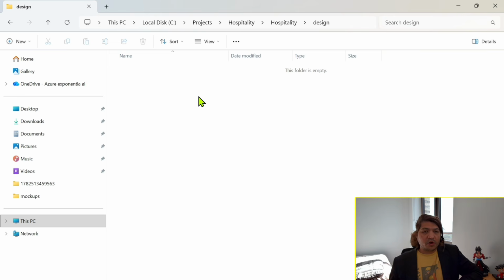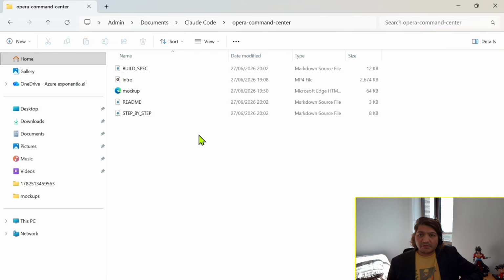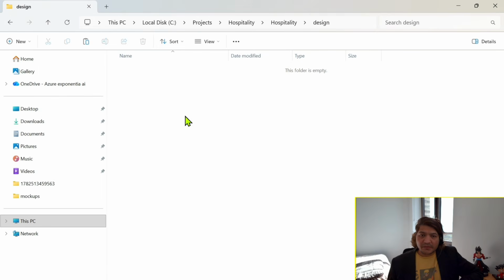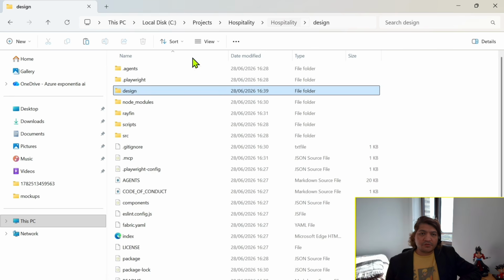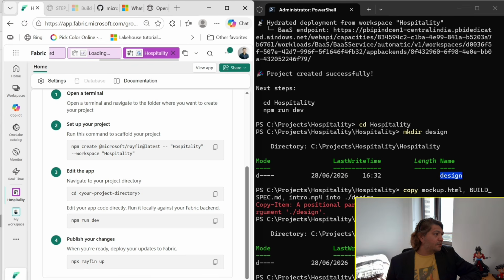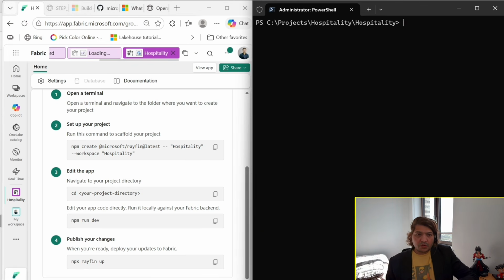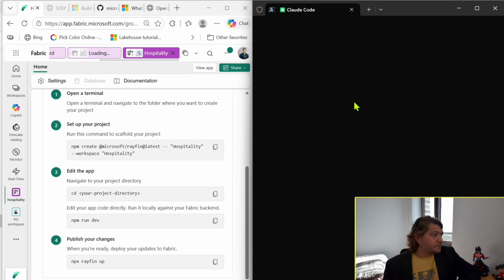Now what you want to do is copy the mockup files and the build files. I have these files here. I'll copy these files and paste them here. Okay. Now since these files are in the hospitality design folder, we are going to use Claude to start creating the application. Let me clear everything, and let's go to Claude. I am going to open up Claude, which is on my Romax account, and with this, use this MCP server, I would say yes, and we'll be in Claude.